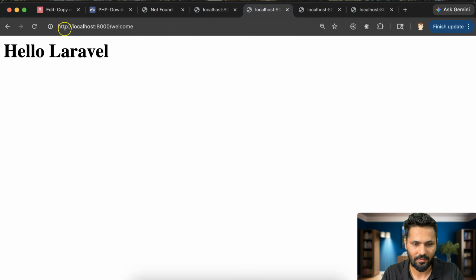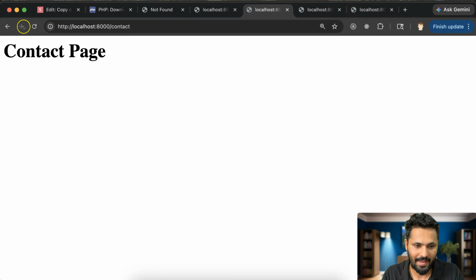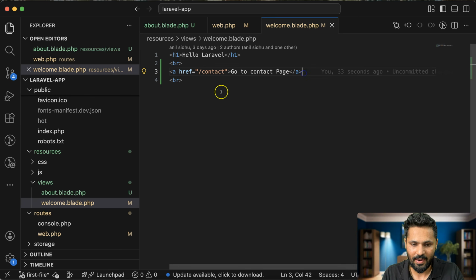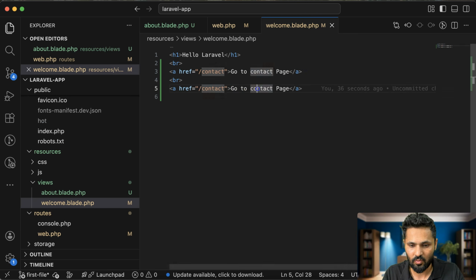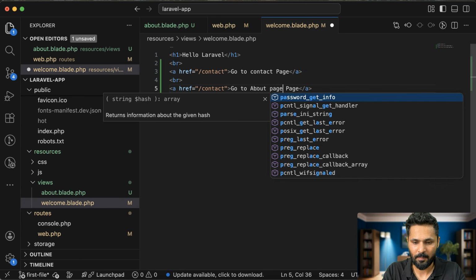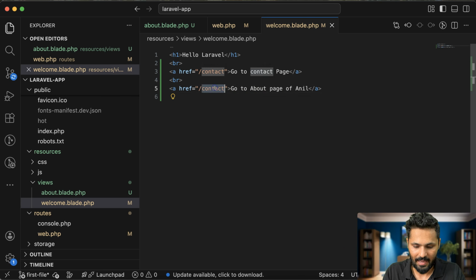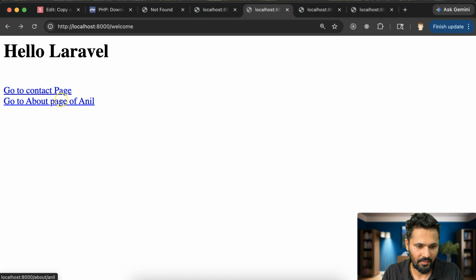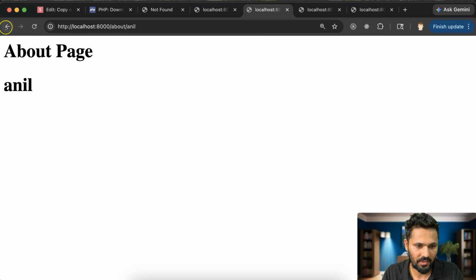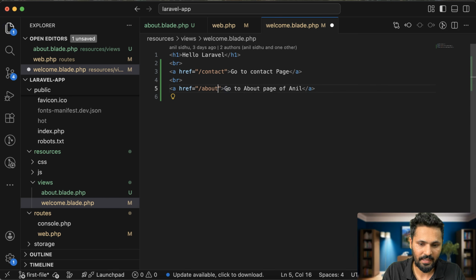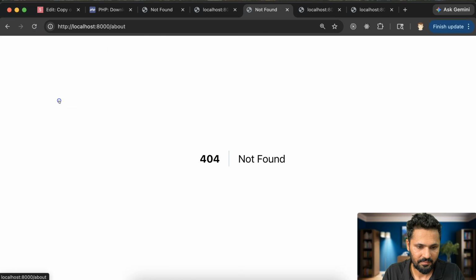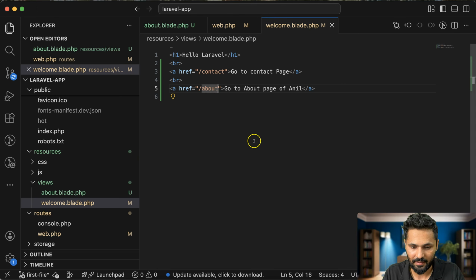Now this is our welcome page. Let me refresh. Here you can see that go to the contact page. Now if I click over there, you can see that we can go to the contact page. Similarly, if I want to define one more link for go to about page of Anil, right? Then I have to mention there about, then Anil. If I refresh, if I click on this, here you can see that about page Anil, right? So if I don't put there this name Anil, then it will not work. Here you can see that this is breaking, right?